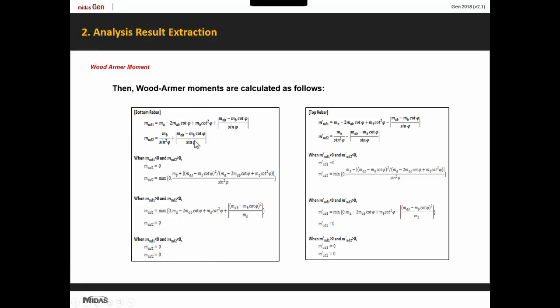So for the Wood-Armer moments, these are the equations for the calculation. All in all, Wood-Armer moments are nothing but a combination of flexural and torsional moments. That is, Wood-Armer moment in X comprises MXX and MXY, and Wood-Armer moment in Y direction comprises MYY and MXY. X is the direction 1 and Y is the direction 2. And this is for bottom and top rebars.